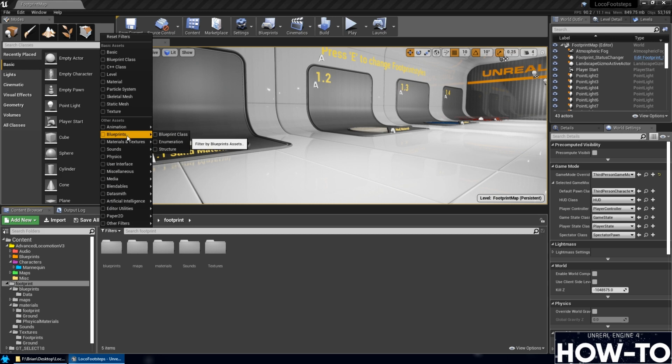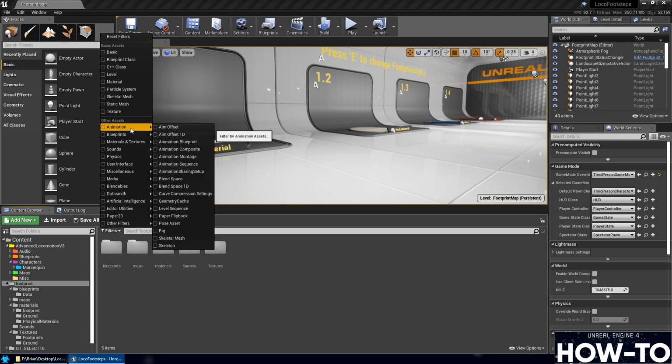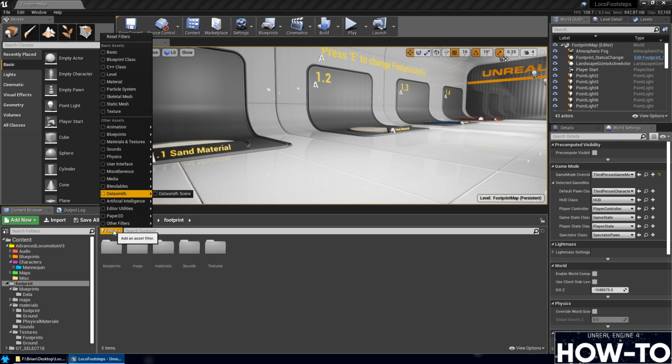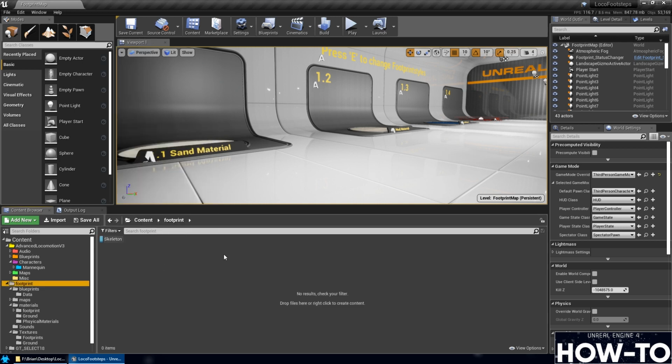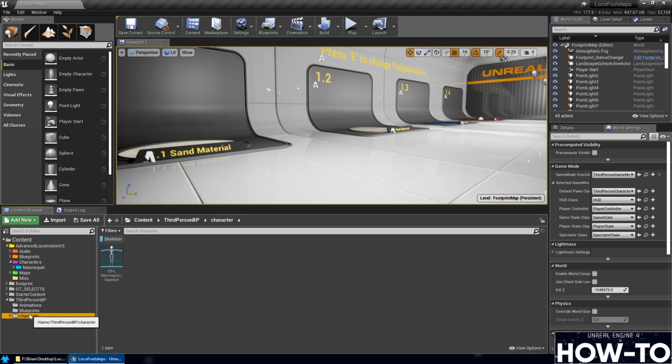If you're ever trying to find a skeleton and you can't find what folder it's in, just go to animation. You click the filters here, go to animation, and then you can see a skeleton. So he doesn't put it in the footprints folder. He actually has a third person folder here that he stores all this content in. So this is going to be under character and then mesh. I'll undo that filter so we can see it.